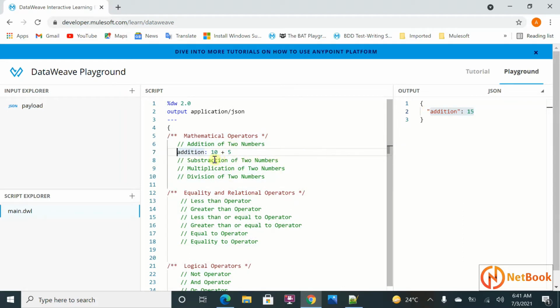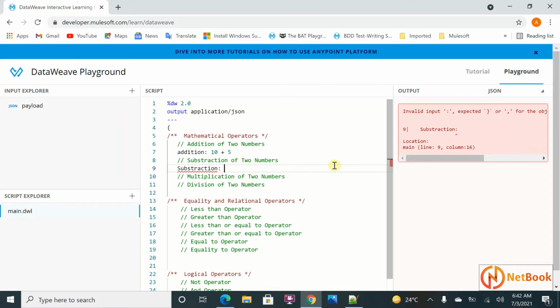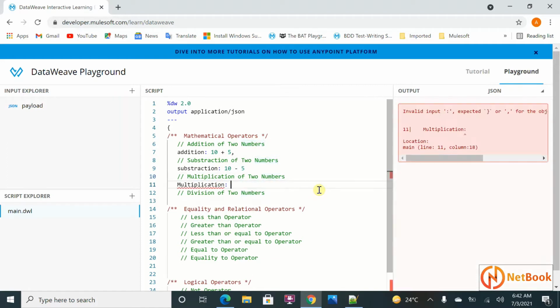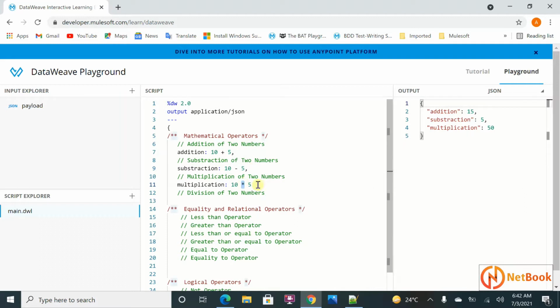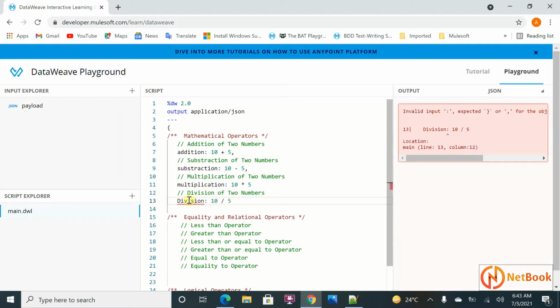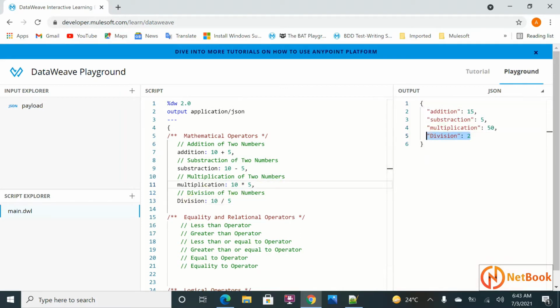Now I'm going to talk about subtraction. In the subtraction, I'm going to use 10 minus 5. So the minus operator is used for subtraction, and over here let me put a comma, and you can see that subtraction 10 minus 5 becomes 5. Then let me go to the multiplication. The multiplication is 10 star 5. Star is used for multiplication purposes. 10 into 5, it is 15. Now division. 10 divided by 5. It becomes 2.